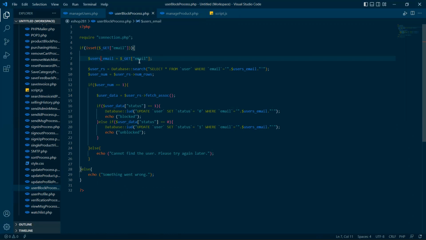And then I will take the value of the email ID and assign that value to the $user email variable. And using this search query, I will take the value of the user table where the email is equal to the $user email and take that value as the number of rows through num rows and assign that value to $user num. And from this if condition, I will check whether the $user num is equal to 1. If it is so, then I will go through this part. If not, I will display this: cannot find the user, please try again later.